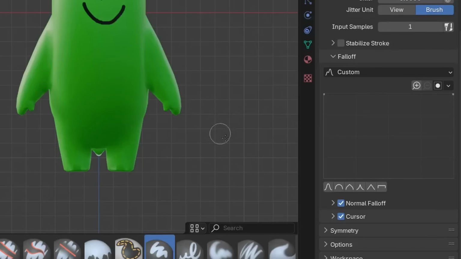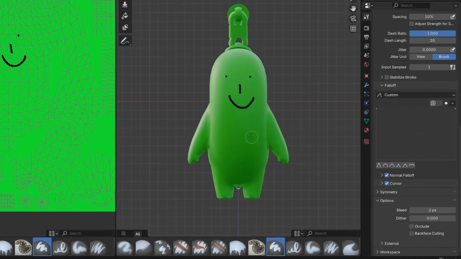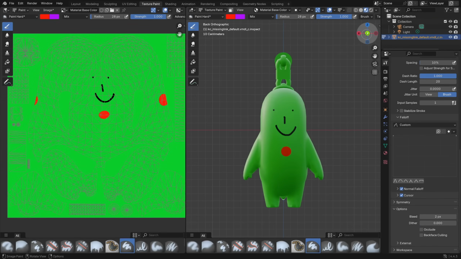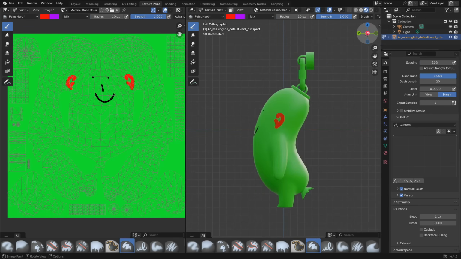Not far from the Falloff, we'll find the Options section, and we'll focus on the two available checkboxes. I won't complicate things by explaining what exactly is the meaning behind each one of them. All you need to know is that if you disable the checkboxes, then whatever you draw on one side of the model will appear on the other side. This is useful if you want to maintain symmetry when you draw. For example, if I want to draw ears for our little fellow here, then I can only draw it once and it will appear on both sides of the model.